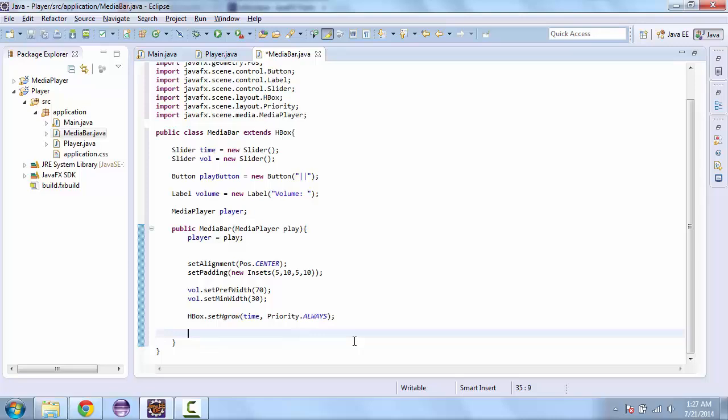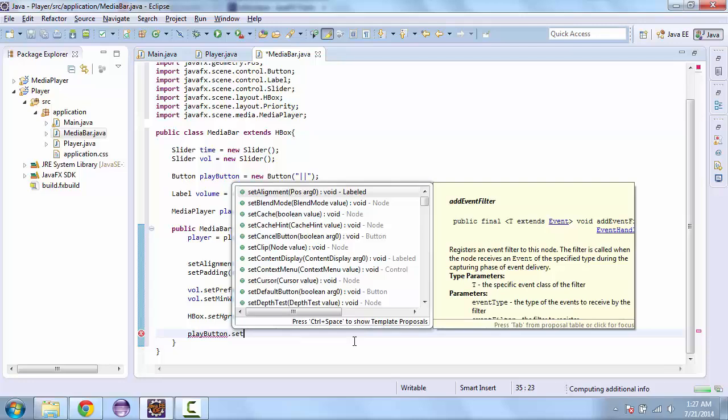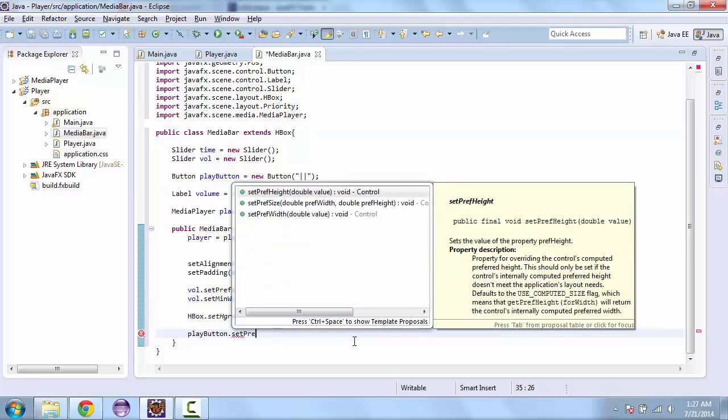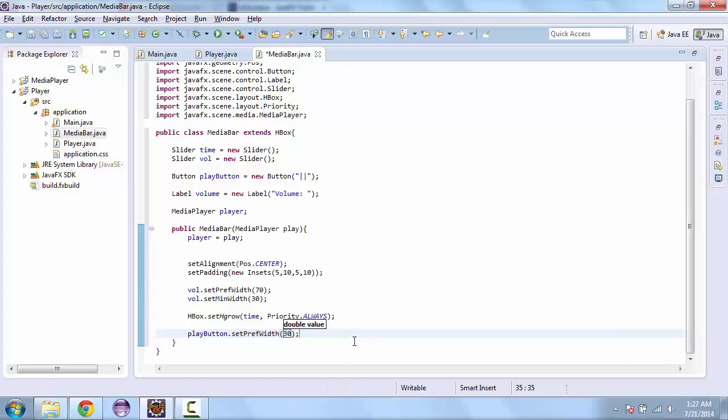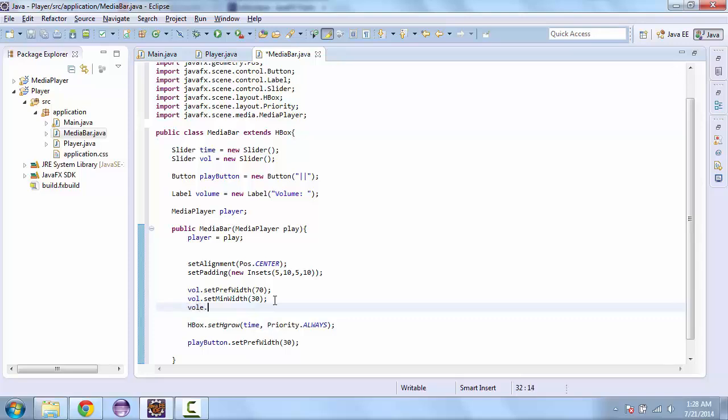We also need a preferred width for our play button. The reason why we need that is because when it switches, it is going to switch size. And we don't want that to happen. We want it to look like the size is static. So we'll set preferred width to 30. Okay, and the last thing we need to do for the volume bar is set the value to 100. The reason why we're setting it to 100 is because that is the default value for the player.